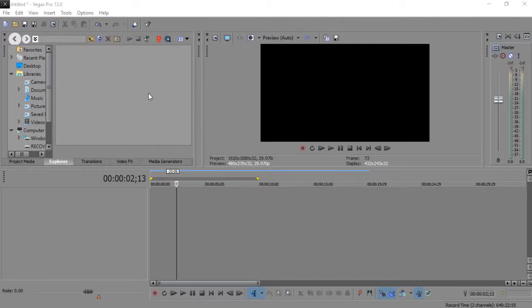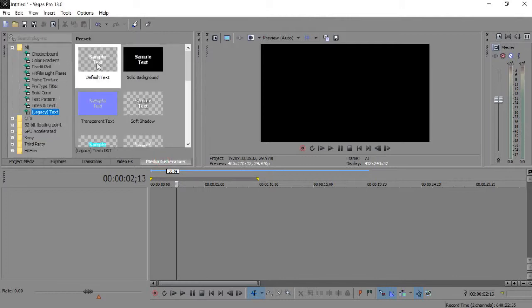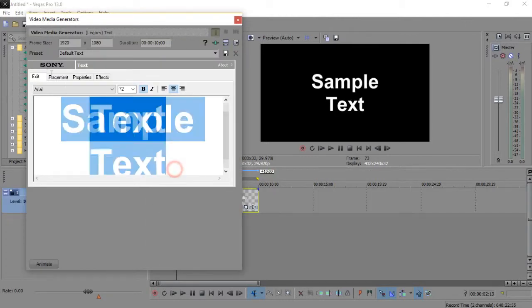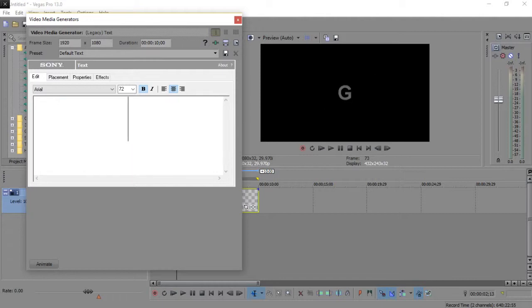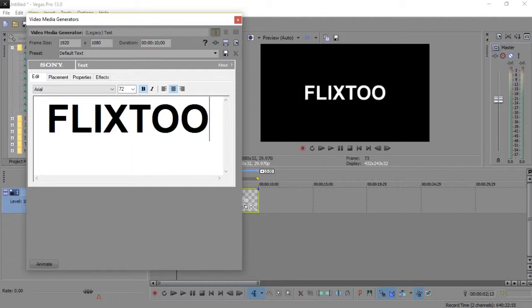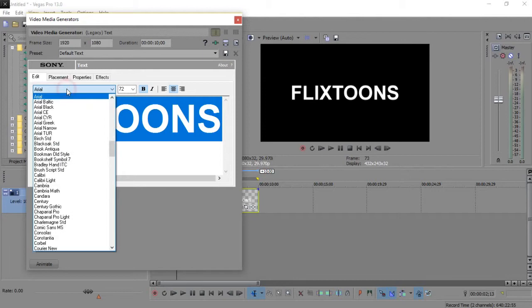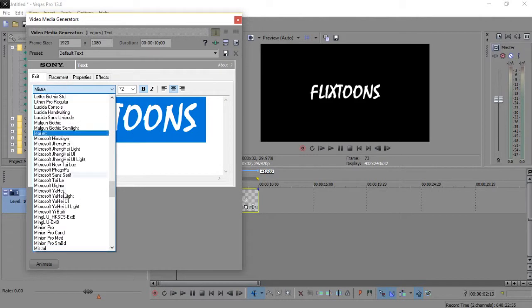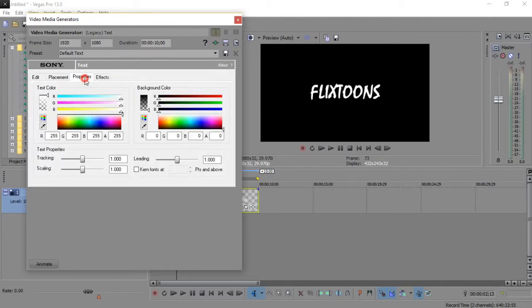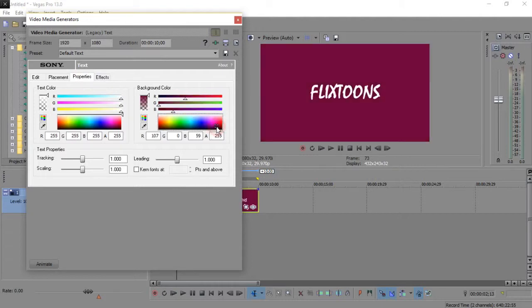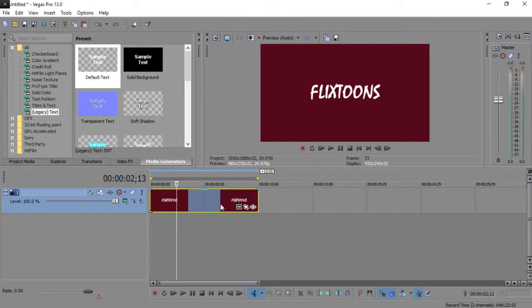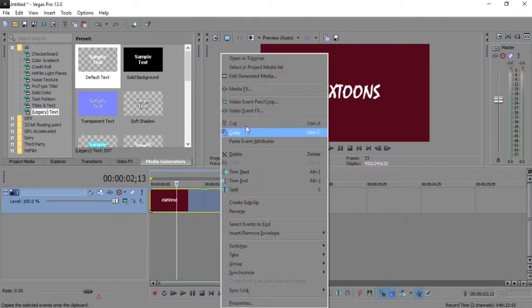Now, open Sony Vegas, go to Media Generator, and select Legacy Text. After typing your text, select your background color. Now, make a copy of this clip and paste it in timeline.